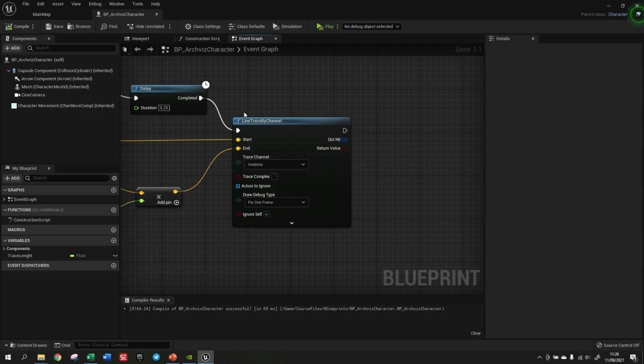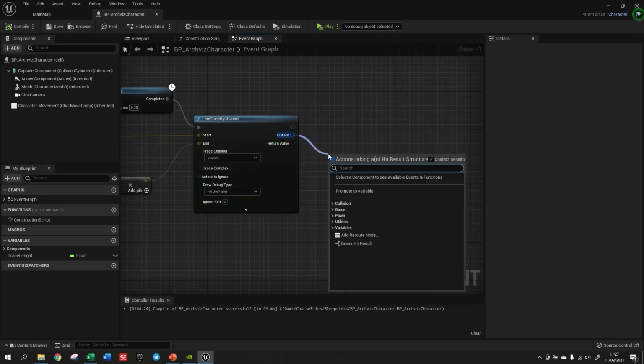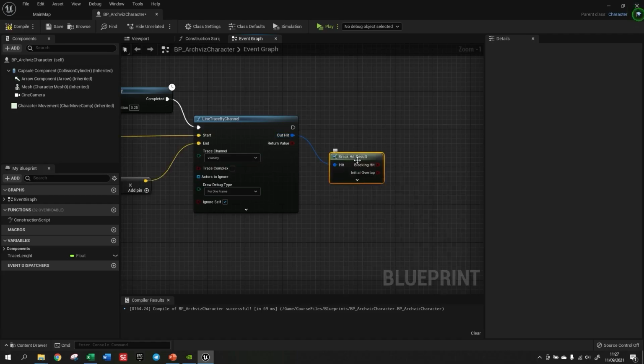So there's also this feature called hit. Okay, so what does that do? How does it help us? What can we do with this? Well, here you can see that it says hit results structure. So we can break down information, and there is a lot of information available that we can break down out of this node. So to do it, I'll type break, and there we go. It shows us break hit result.